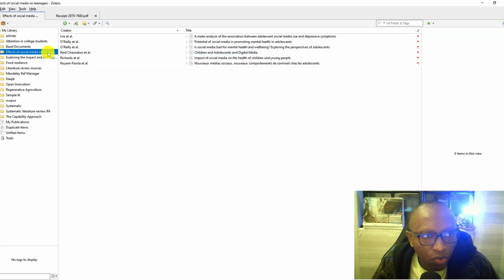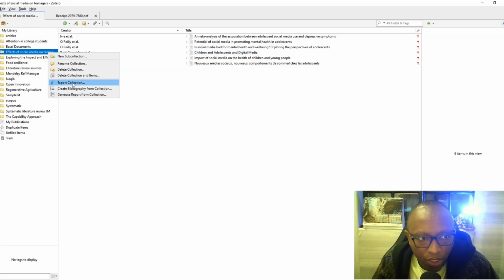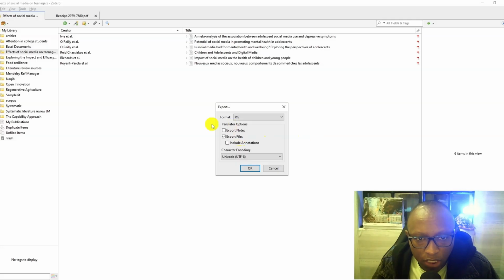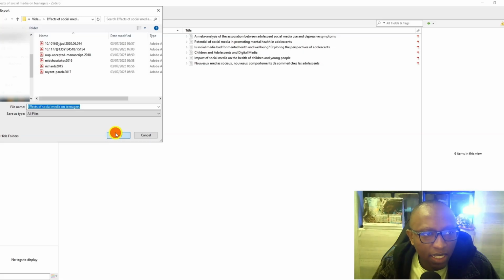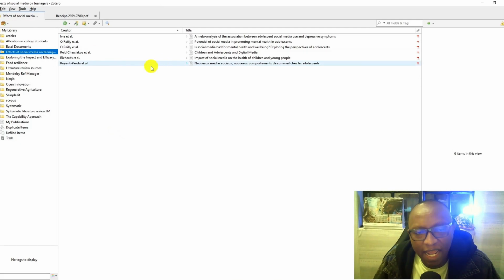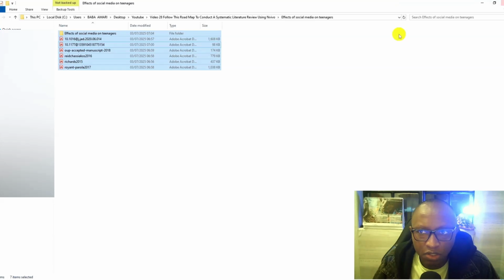Now, what am I going to do? I'm going to right click on my collection, Effects of Social Media on Teenagers. Then I go to export collection in RIS format. You see it's in RIS. Then I click OK. Perfect. So let's just save it. So that RIS is the one that I'm going to import into Nvivo before I start conducting my systematic review. Okay? We can go ahead and close Zotero.